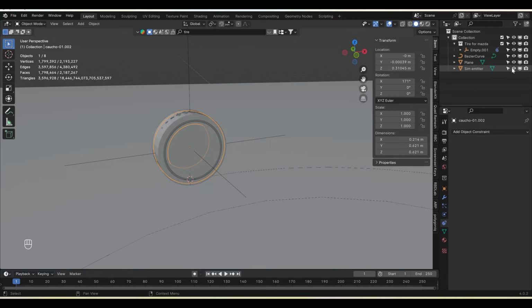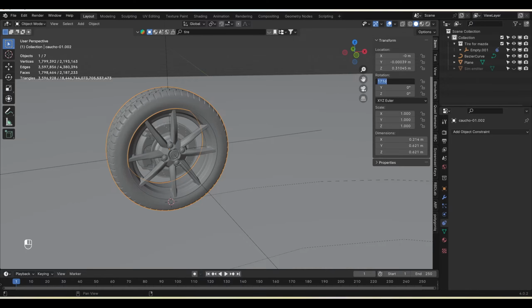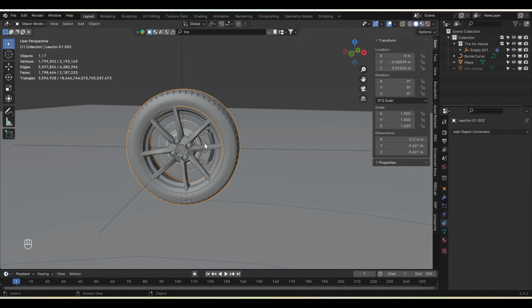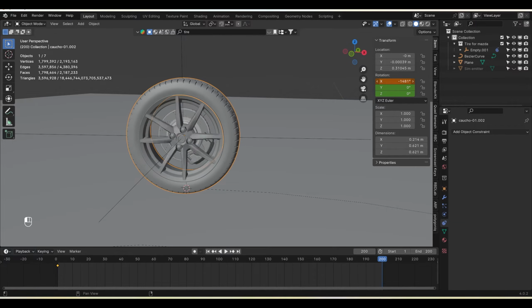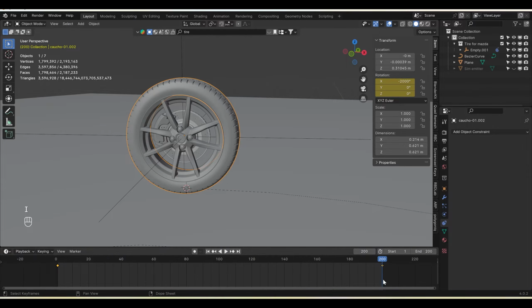So let me hide the sim emitter so I can easily see what's going on. Let's suppose this will move forward, so it will go into negative direction. I'll press I at the start and it will add a keyframe over here. I want to animate around 200. So I will go to the last frame and just make it in a negative direction, around 2000, and press I and it will add another keyframe.